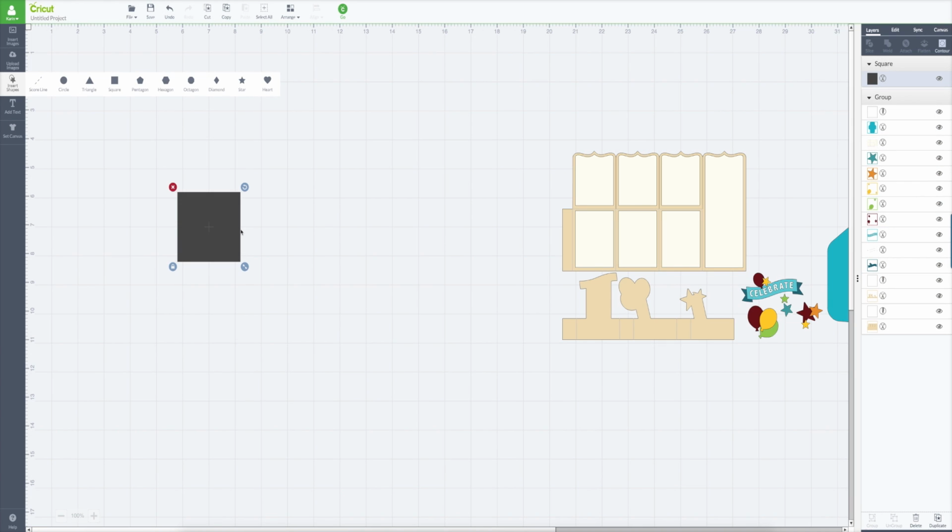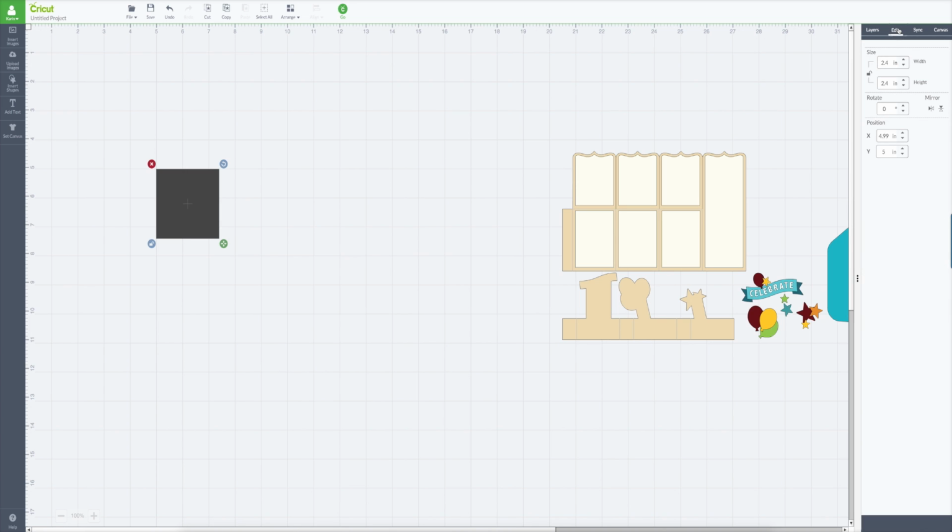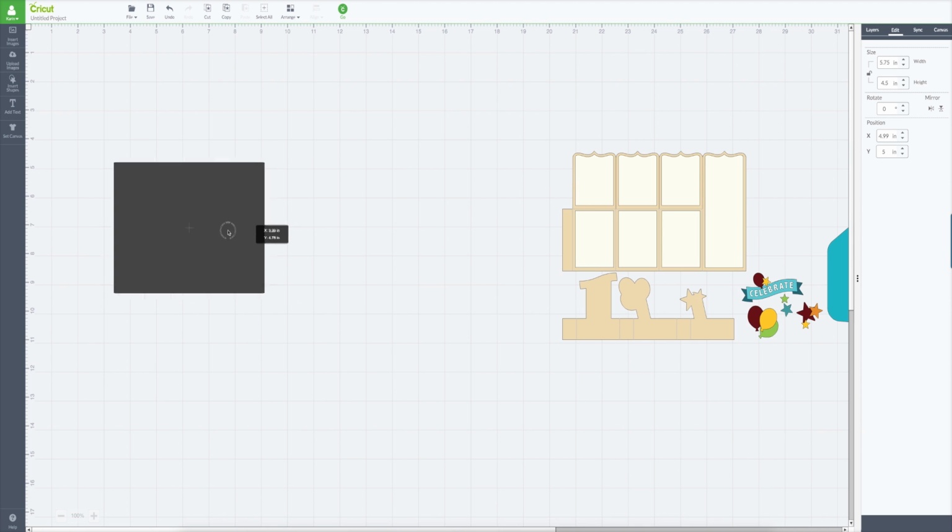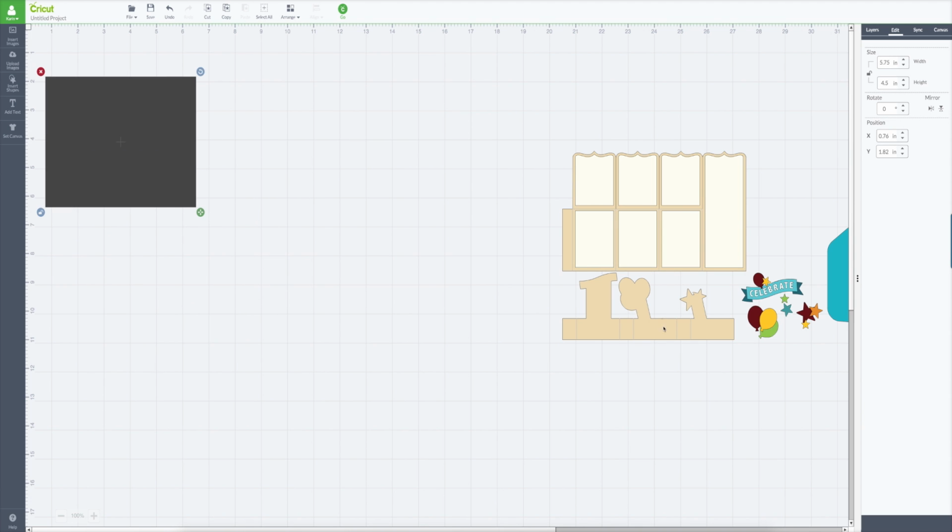So I want my envelope to be 5¾ by 4½ inches. So I'm going to unlock my shape here. Then what I'm going to do is click the edit panel and type in the size I want. So my width is 5.75, and my height is 4.5. Then when I press enter, my rectangle is exactly the size I need.